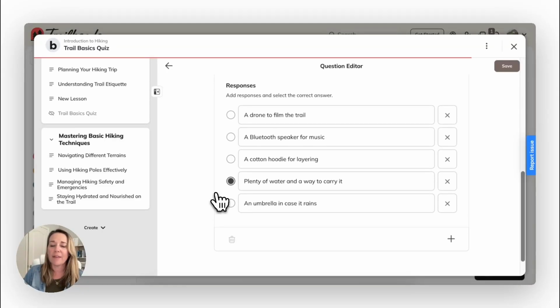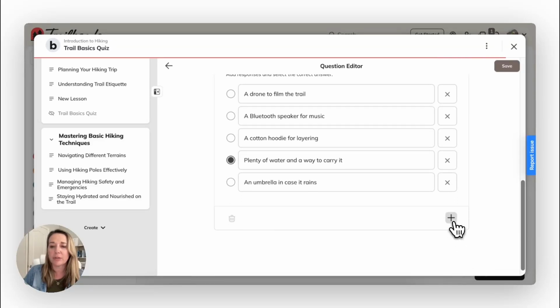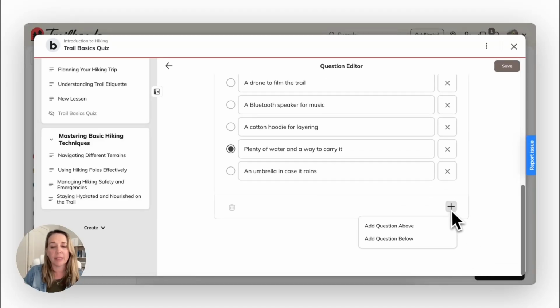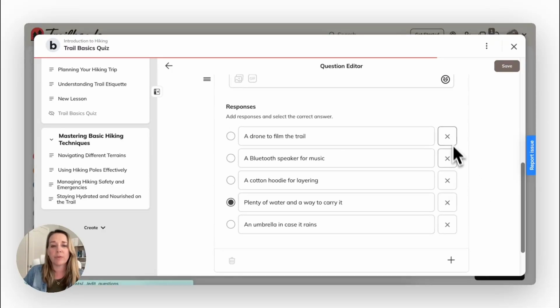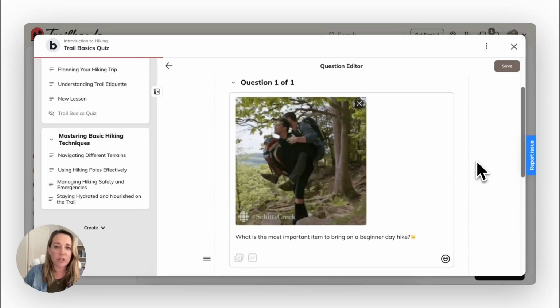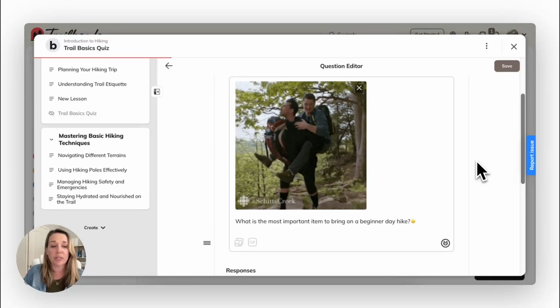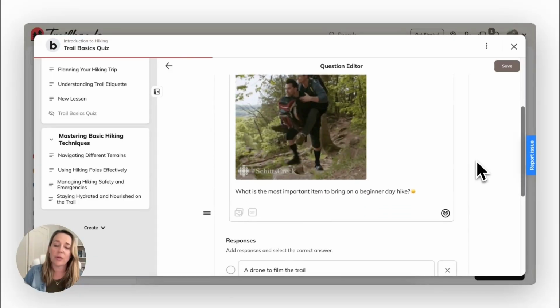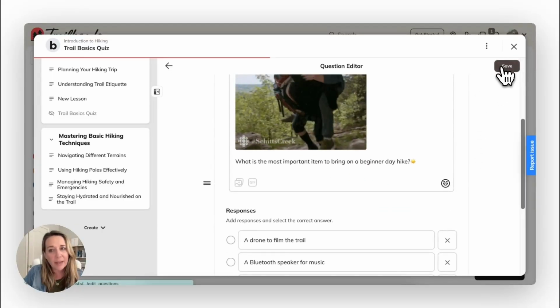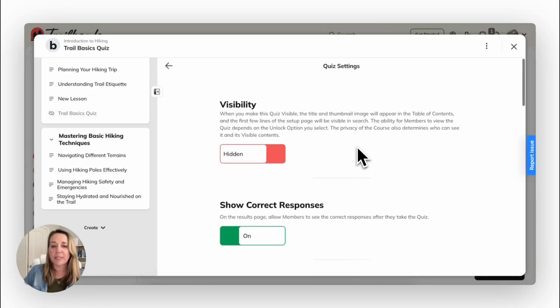And then if I want to add more questions to the quiz, all I would have to do is click this plus icon here, and then I can add a question above it or a question below it. And if I need to remove any of the responses, I can do that here. I'm just going to ask this one question, but you can ask up to 100 questions inside of a quiz. So let me go ahead and click save. Inside of each quiz, you have a bunch of settings.